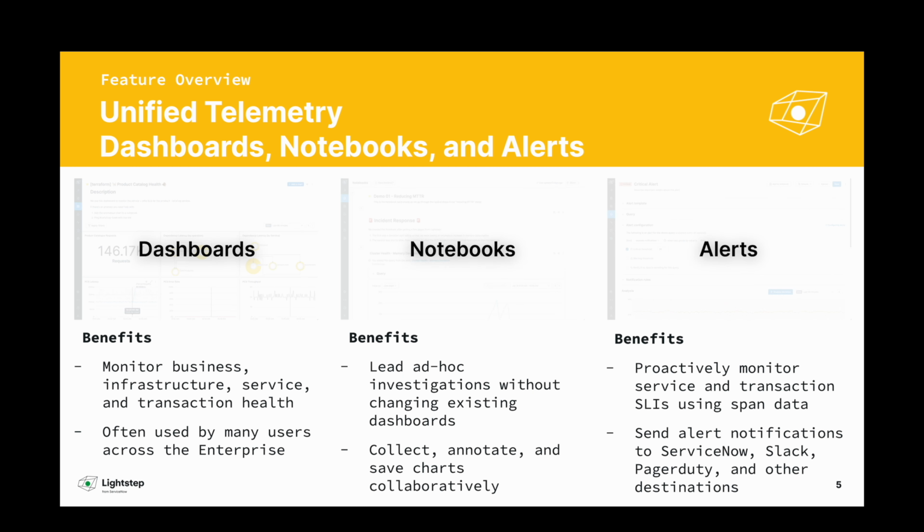Though our query interface is consistent across our unified core features, we've designed dashboards, notebooks, and alerts to enable specific workflows for our users. Dashboards is intended to be your monitoring hub, where teams can build rich dashboards with beautiful charts to track their business, infrastructure, service, and transaction health. Our Terraform integration makes it easy to deploy standardized dashboards across the entire enterprise for faster MTTR, reduced maintenance burden, and improved governance.